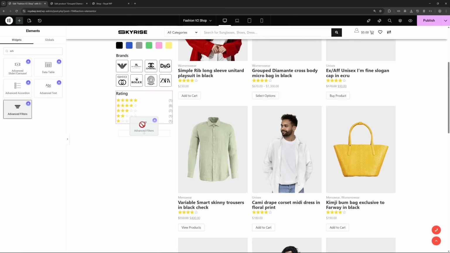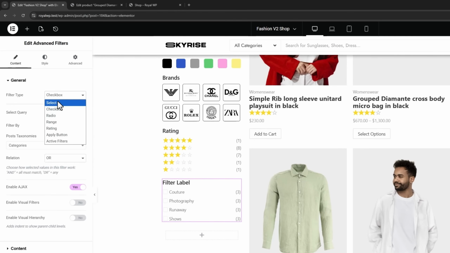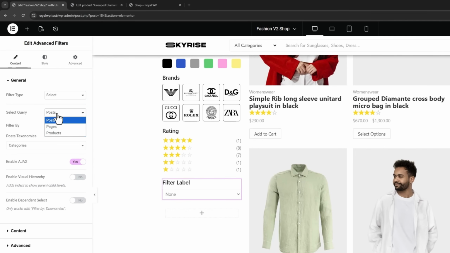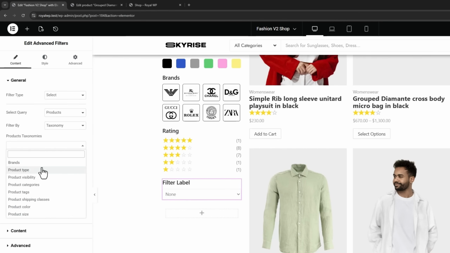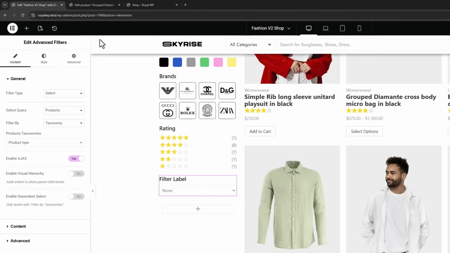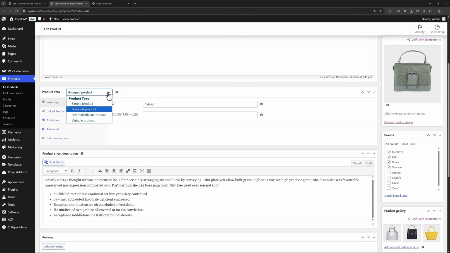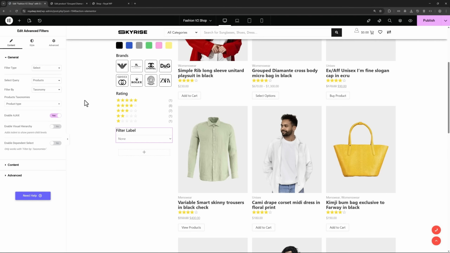Let me add the Advanced Filters widget again, because this time I'd like to show you the Select Filter type, Query from Products and Filter by Taxonomy. In Products Taxonomies, search for Product Type, which will display the list of WooCommerce native product types. Those types could be applied from the Products Editing page. As you can see, this particular one is set to Grouped Product.